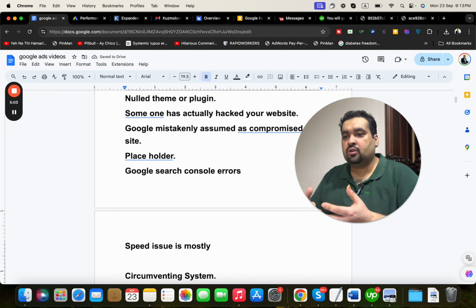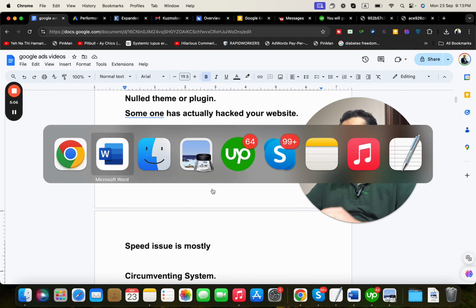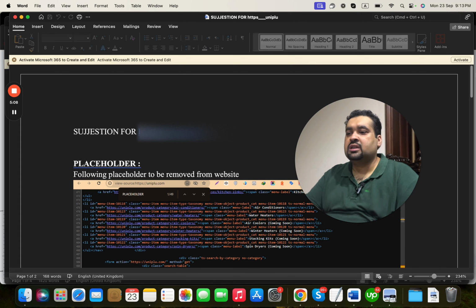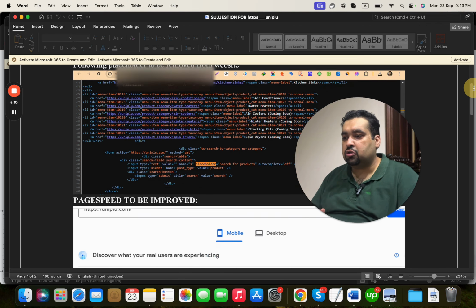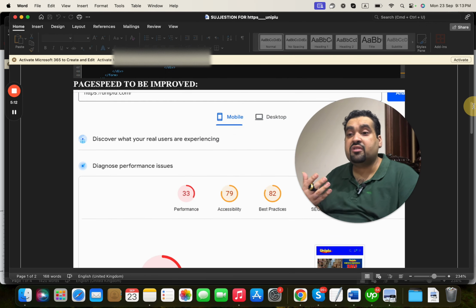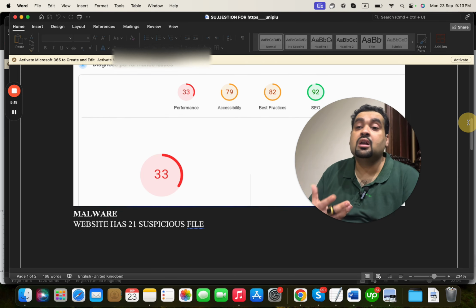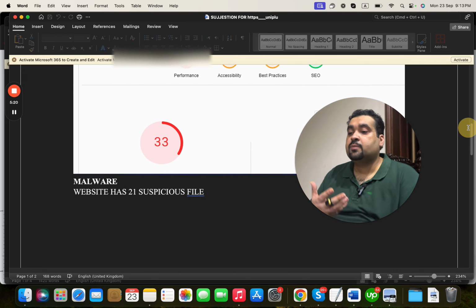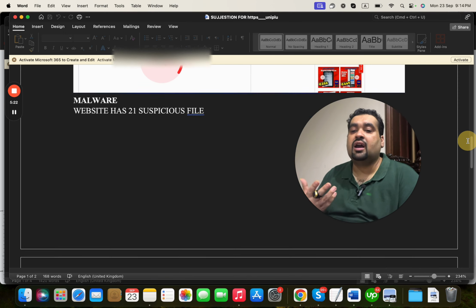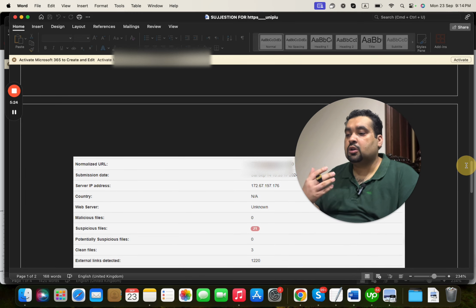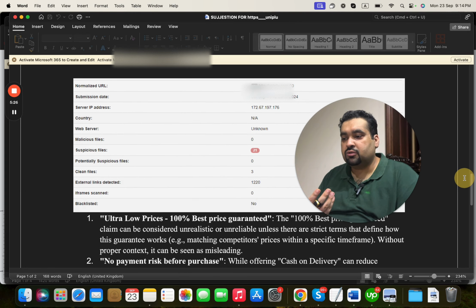So many steps we have to get through to get the approval of the ads. You can see that this website had some issues with the placeholder. We also discussed a very poor support. Speed 33, performance very slow, and this could be one of the reasons. And the website has 21 suspicious files which we discovered through the different tools which we are using.